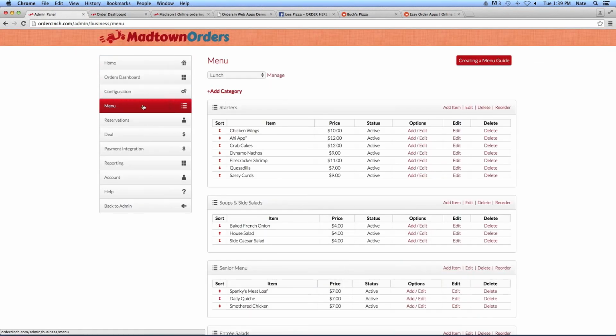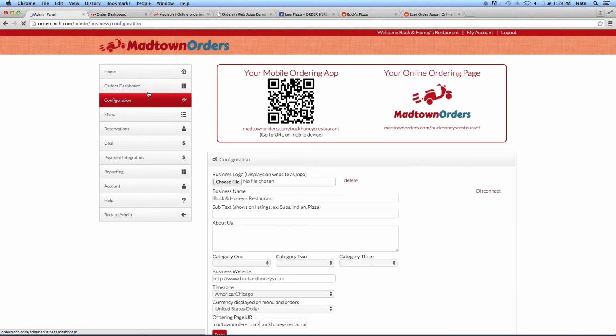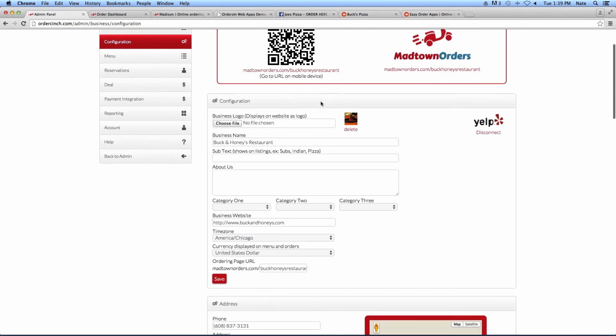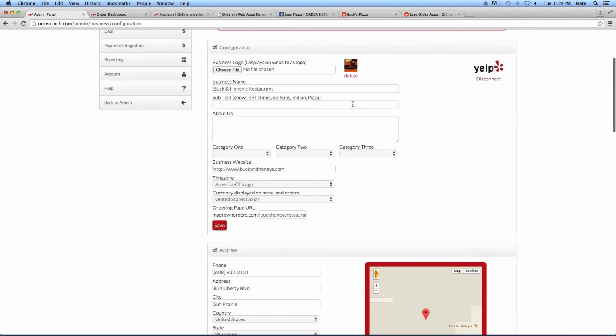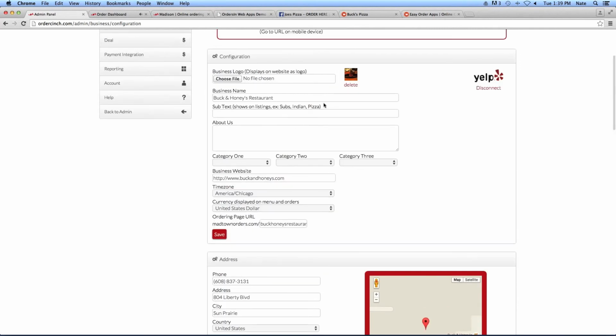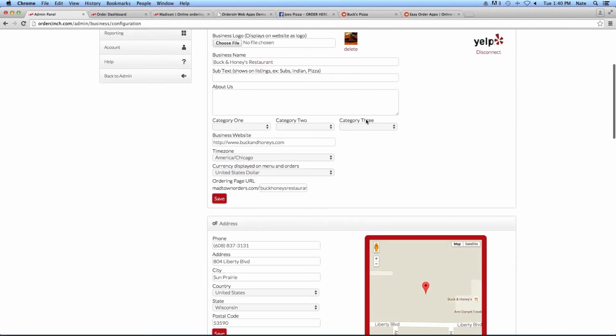Okay, and configuration, again, they get their own code. They can change their logo as well. They can add pictures to their menu. Setting currency, for our international folks, we can pretty much accommodate any currency, languages as well.